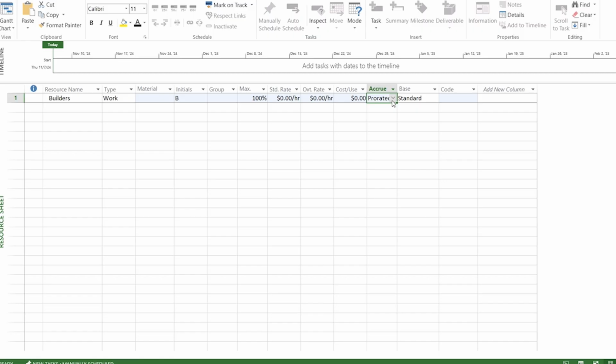This option is the default setting in MS Project, and it is typically used when resources or services are charged by hour, day, or other time unit. And end means that the cost is recognized at the end of the task, which can help manage cash flow if you intend to pay for the resource only after the task is fully completed. So let's keep the default setting, prorated, that is most commonly used.